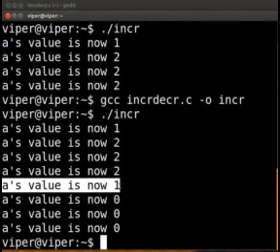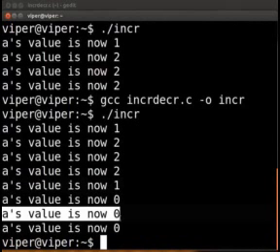This is the output when you print a minus minus. This is the output when you print minus minus a. So now we see how the increment and decrement operators work.